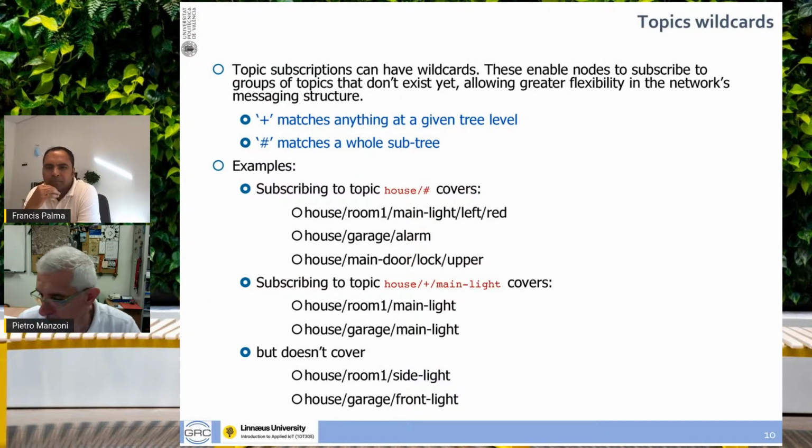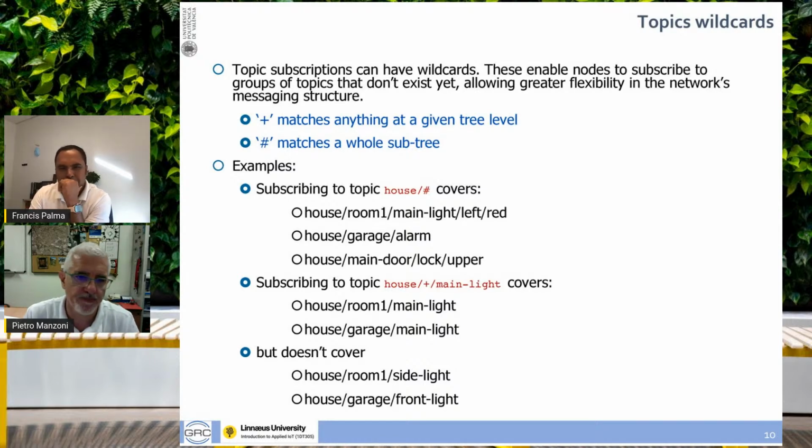The other important thing about topics is what are called wildcards. Wildcards allow you to create a pattern to better describe the topics that you are interested in. These are used by subscribers. So for example, imagine that you are interested in anything that has a first field house. What you can do is say house/hash, and hash means it matches a whole subtree. So house/hash means, for example, this topic, this other topic, this other topic.